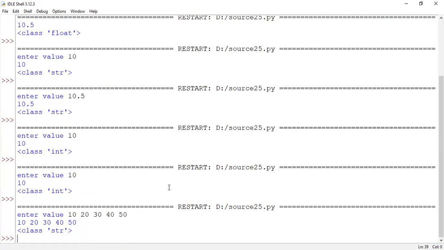But it looks like n number of values, while internally the input function is converting them into a single value only. This 10, 20, 30, 40, 50 is not 5 different values. It is a single value. What is the value? 10 space 20 space 30 space 40 space 50. It is treated as a single value. But how many values am I entering? I am giving 5 different values from the keyboard. The input function converts them into one string value.